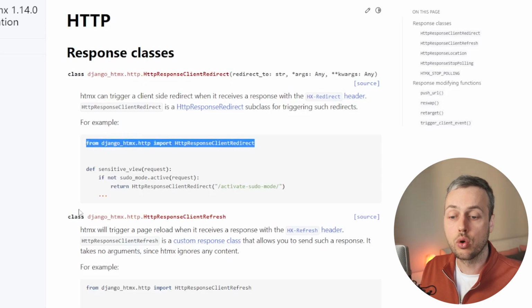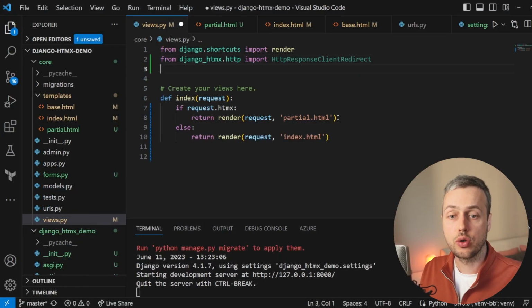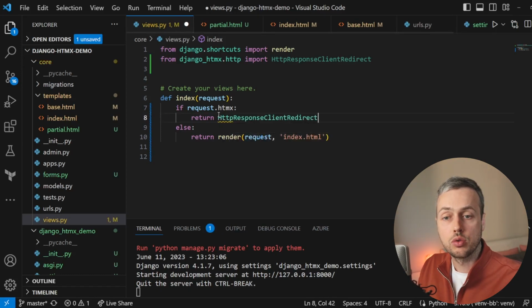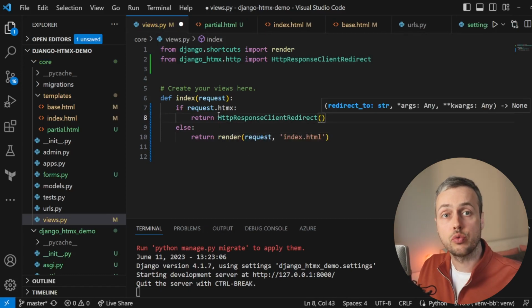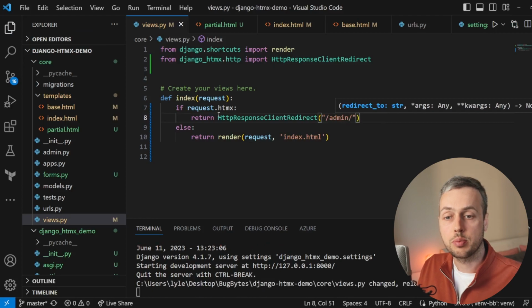So let's copy the import into our views.py file at the top here. And let's create a toy example here. When we have an HTMX request, what we want to do is redirect the user to the admin page. So we can use that class that we've imported called HttpResponseClientRedirect, and we can provide to that a redirect_to parameter. And let's redirect the user to the admin URL.